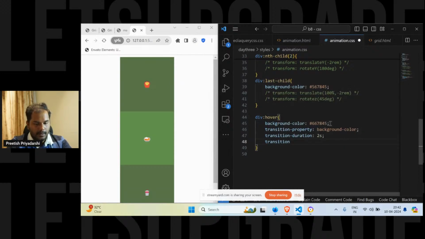Delay is like when you want to start after hovering, it will take a delay of 0.5 second and then it will start. Okay, so let's hover over this. You can see it is taking 2 seconds, and after 0.5 second, slowly how it is changing the color. Let's change the color to something more.